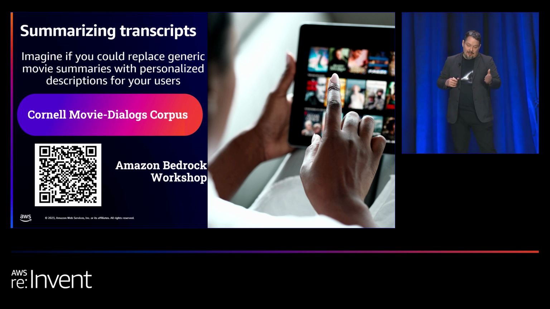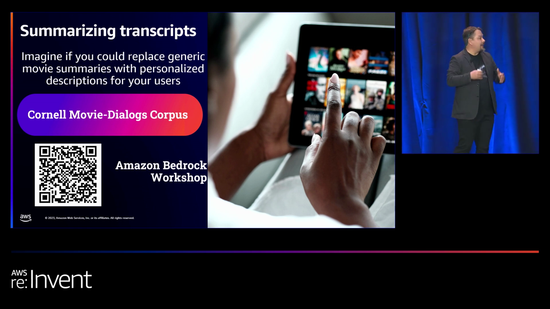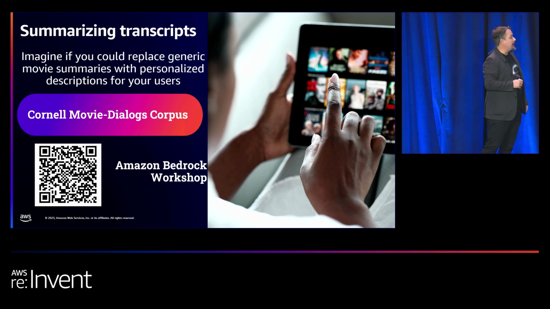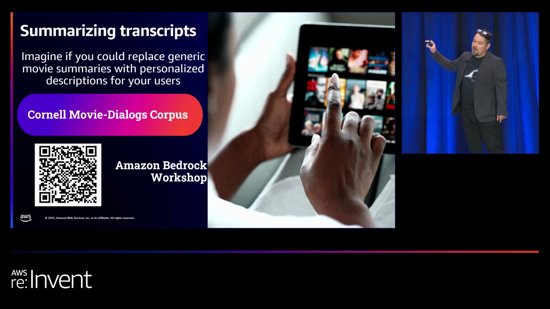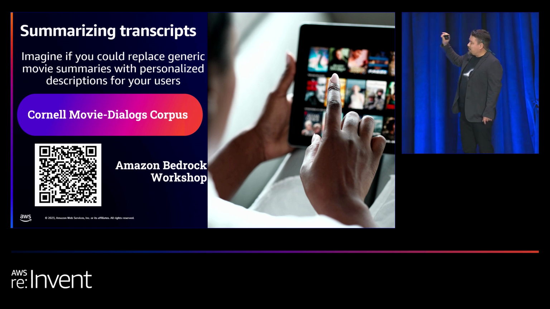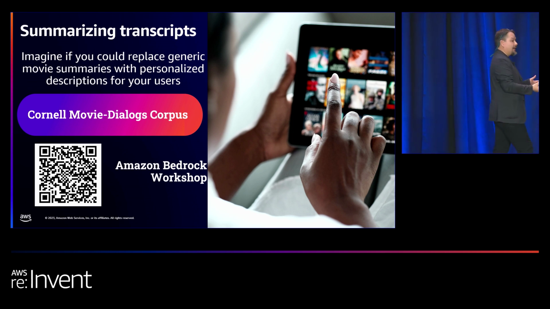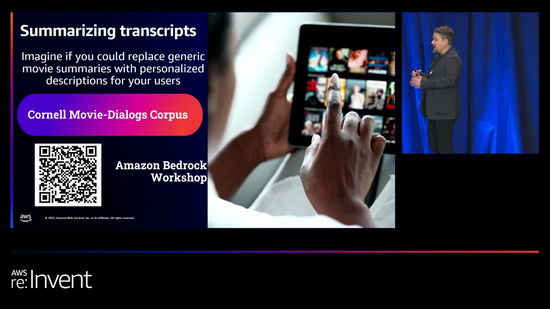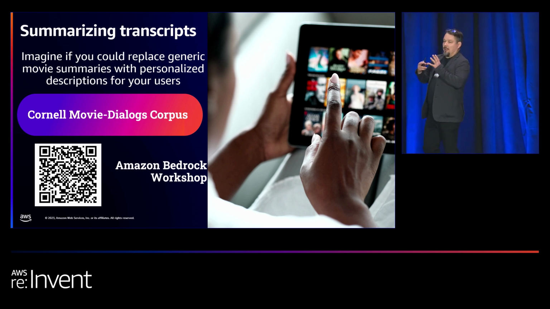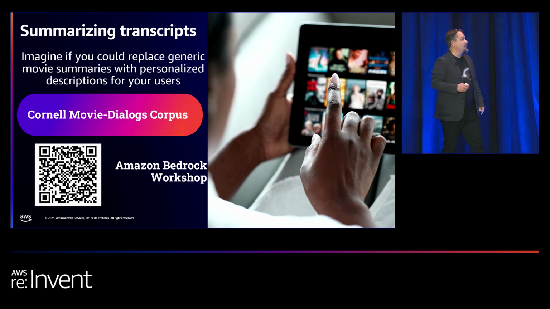This is based on the Cornell movie dialogues corpus that has a bunch of dialogues there, including movie titles and so on. And the code examples I'm going to show are based on or include samples from the Amazon Bedrock workshop, which is a great way to start using Bedrock. So I recommend looking at many different examples for summarization, text generation, classification, and so on in that Bedrock workshop.